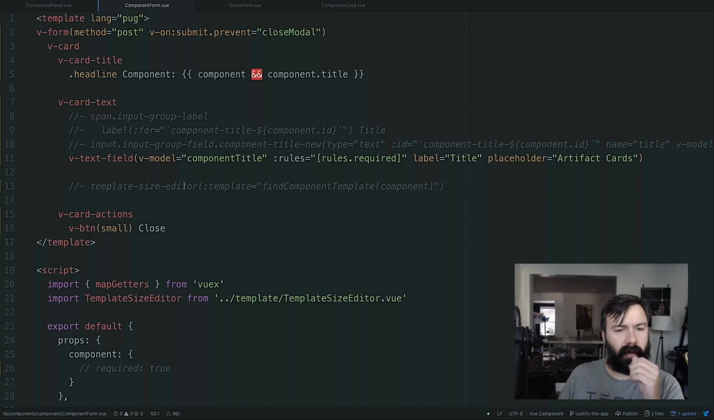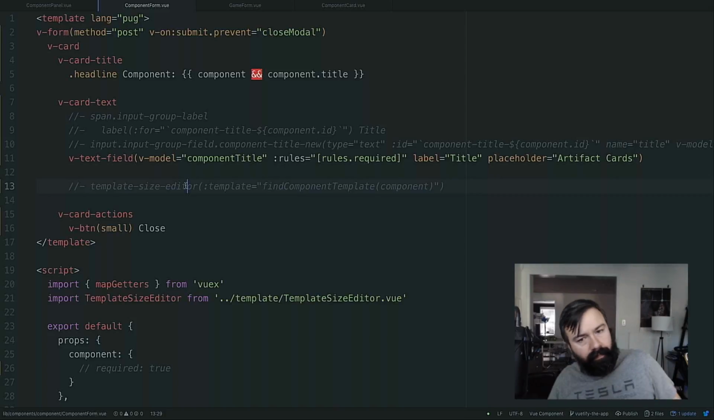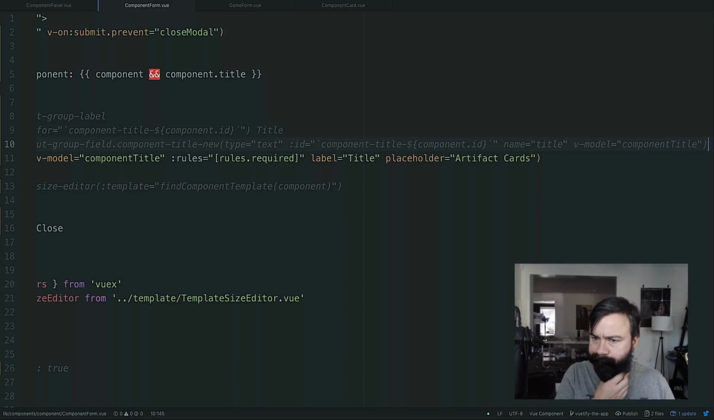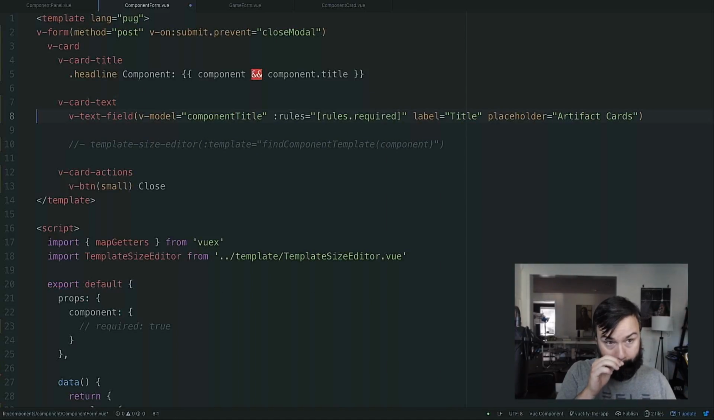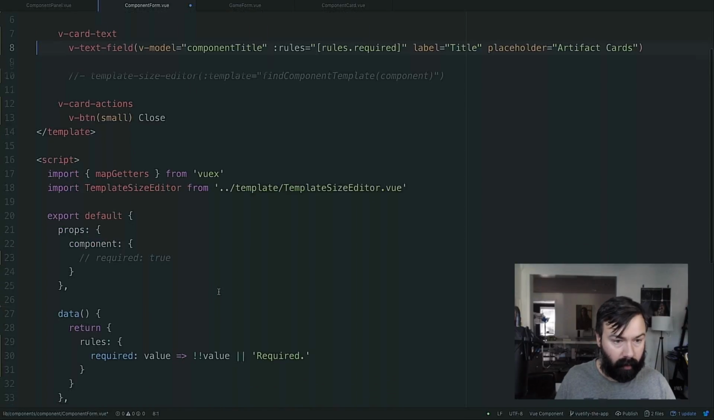Oh, there's a whole lot of editor left here too with this template size editor I've got to enable. But I think I can toss all this now. Man, deleting so much code, it is so divine.